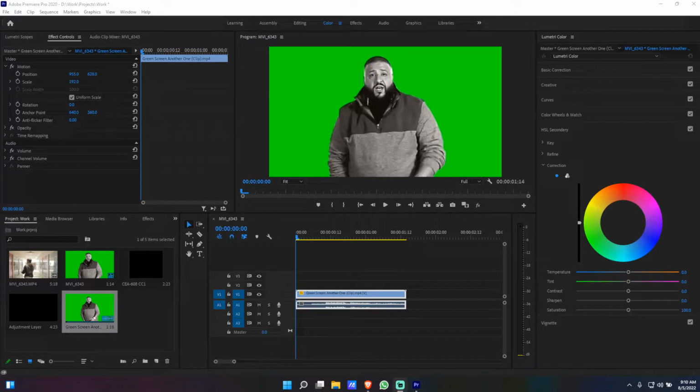You can remove green screen in your Premiere Pro while editing. This video is going to be a very simple and easy step-by-step tutorial, so feel free to watch the video till the end. With that being said, let's get straight into the video.